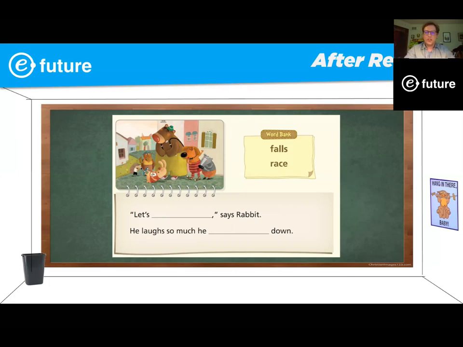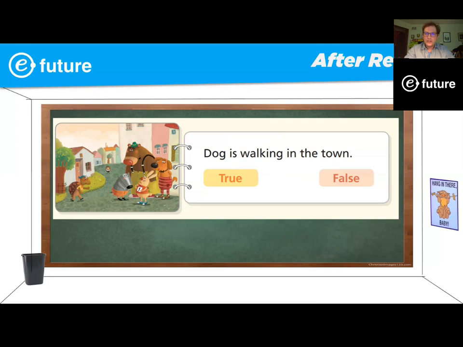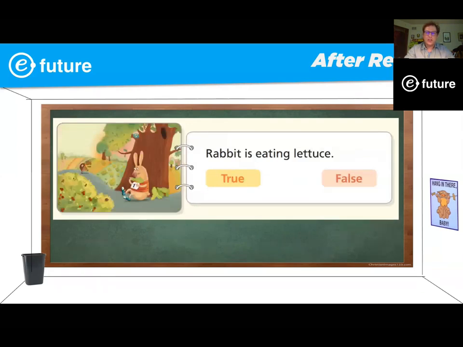So you can do word blanks. You can do true or false. Dog is walking in the town. False. Rabbit, lettuce. True. So again, you're just checking comprehension, and you're kind of making it interactive.